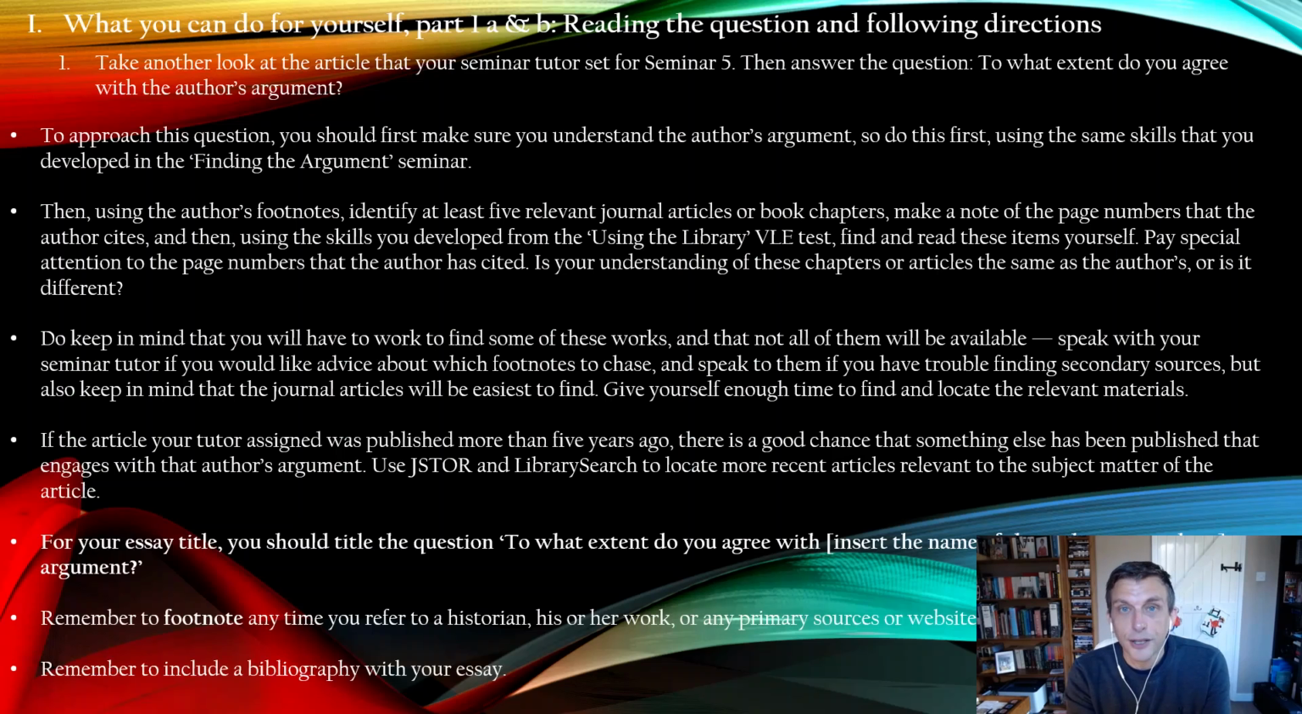And to do that, you need to look at the author's footnotes. You need to identify relevant journal articles, book chapters, and books to read. You need to make a note of the page numbers that the author cites. And using skills that you're going to develop on this module and from using the library, VLE tests and information sheets, you'll be able to go out and get that material, read it, synthesize it, think about it, and engage with the question itself.